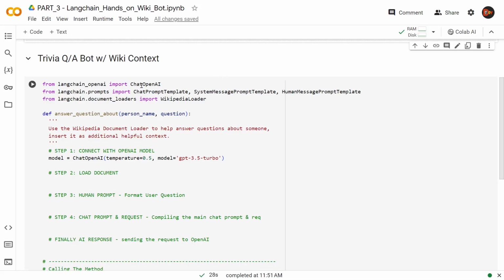Here we are bringing in Chat OpenAI and all the necessary prompts. And this is extra coming in this time, which is the Wikipedia loader from LangChain DocumentLoaders. If you visit the LangChain docs, you get to see there's a whole bunch of other loaders available. Then we are going to build this function together. As a step one, is declaring my model here using Chat OpenAI, temperature 0.5, and model GPT 3.5 Turbo.